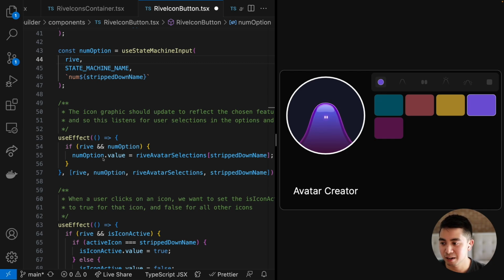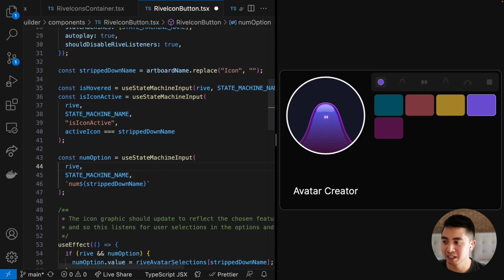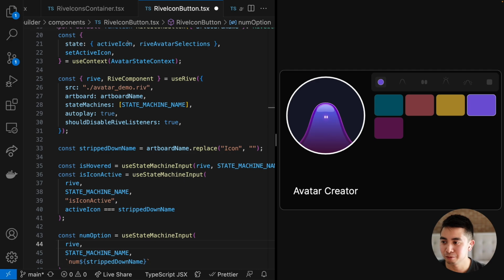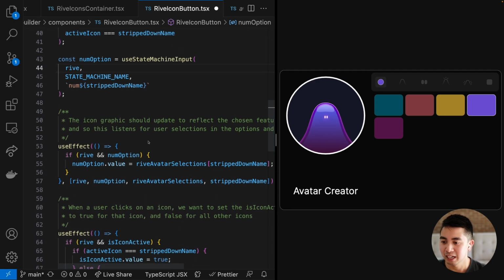And so this num option here is being updated with that latest value. That's because it's reading from, again, we have global state pulling in from that use context here, and reading the latest value that was chosen by the user from the options. That option is stored as a number in the mapping in our global state, and we are just updating the num input here for the icon, its state machine, to reflect that new value.